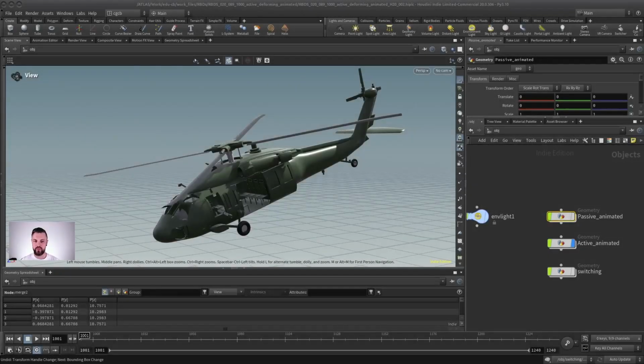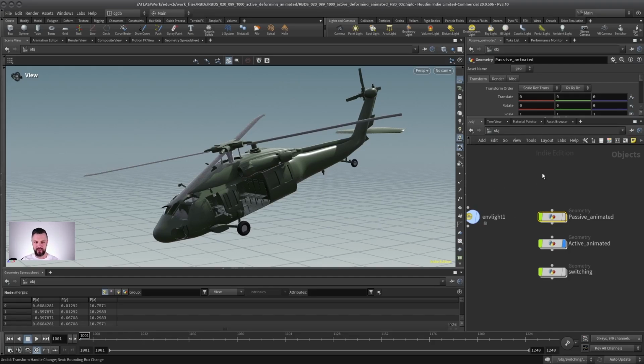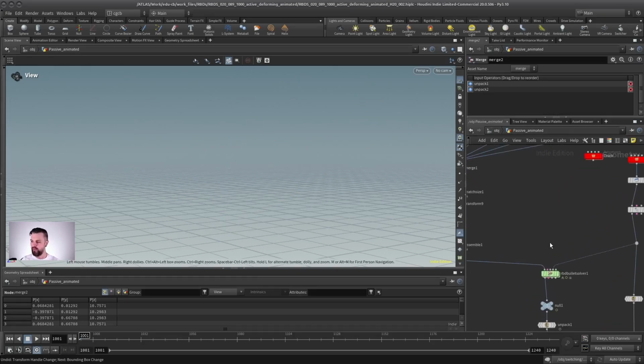Hi everyone. So in this video we want to talk about two additional attributes that usually come with the active attribute that we already talked about, and that is animated and deforming. This already might ring a bell because we talked about animated and deforming in the context of moving collisions.